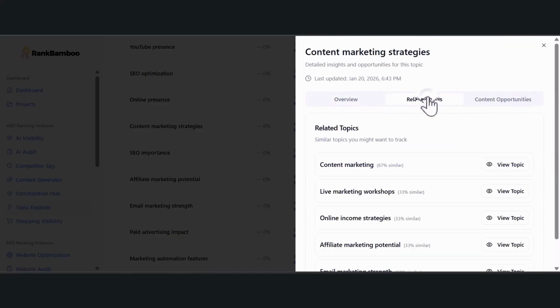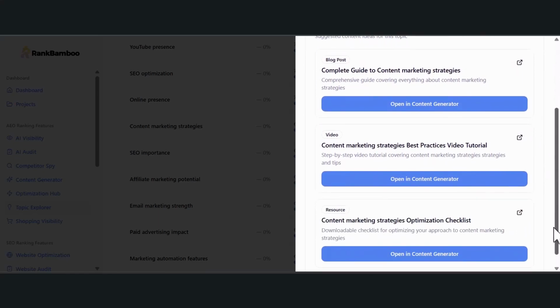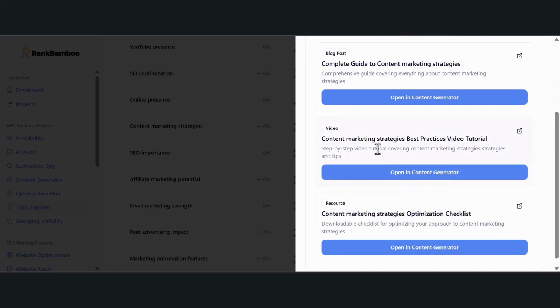You can also get to see related topics. You can see content marketing, live marketing workshops. You can view any of this content here. You can also get to see building a complete guide to content marketing strategies. So you can open this in content generator and it's going to build exactly what you see there. We have content marketing strategies. You can also create a video, open in generator or resource.